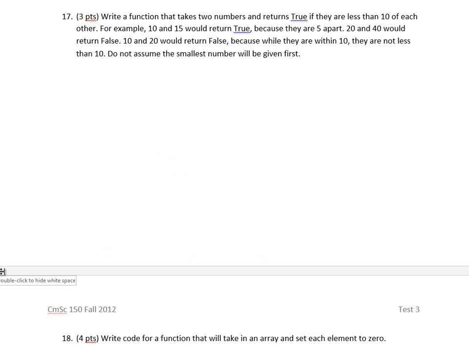Write a function that takes 2 numbers and returns true if they are less than 10 of each other. For example, 10 and 15 would return true because they're 5 apart. 20 and 40 would return false. 10 and 20 would return false. All right, let's go ahead and write that out.